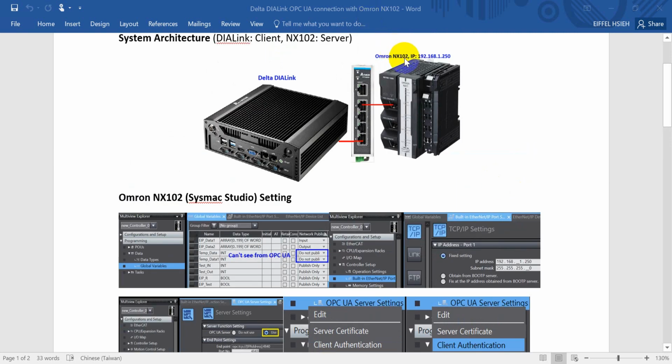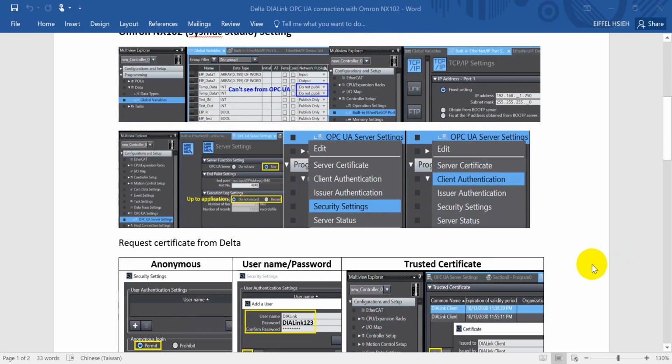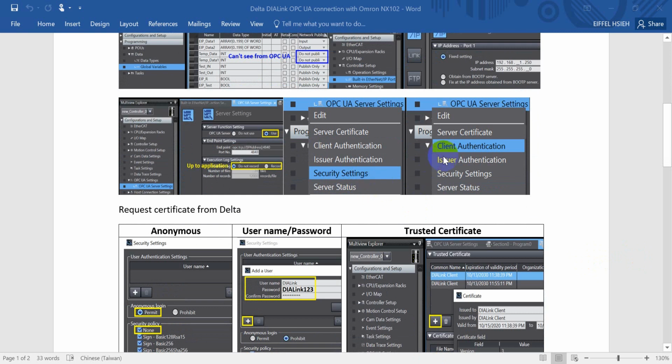So this is what you can see for the Omron NX102 PLC IP address. Okay, and after that, we have go to the OPC UA Server Setting to enable the function. So we will tick the use, and then here you can see will be some execution log. So it's up to your application. You can decide do not record or record. Okay, and then will be the security settings and the client authentication.